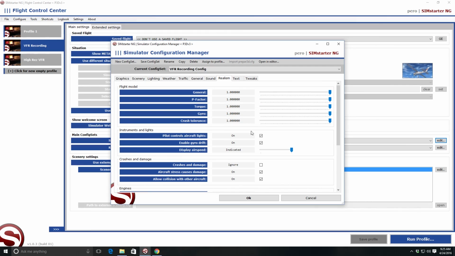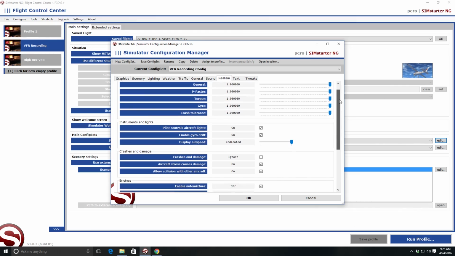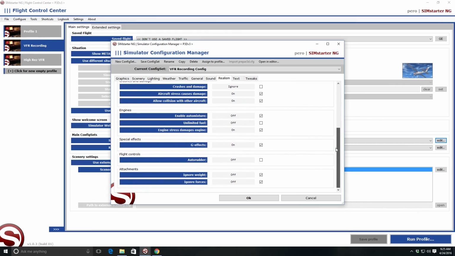Now realism, actually, I got a little bit confused down here. Let me scroll down. This one, enable auto mixture. It's very strange, this particular setting. Notice that enable auto mixture is checked and that's off. So there are some quirks in the user interface here. I would expect checking enable auto mixture would turn auto mixture on, which is why I had that off previously.